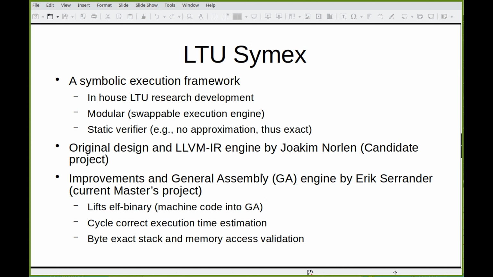Norlén made an execution engine based on LLVM IR, which is the intermediate language of LLVM. So it would work with any LLVM-based language like C, C++, Rust, whatnot. While with the work by Erik, he is working directly on the generated binary. He takes machine code and lifts that into what he called General Assembly, which is a sort of general assembly language, and that is what the execution engine uses for the symbolic execution.